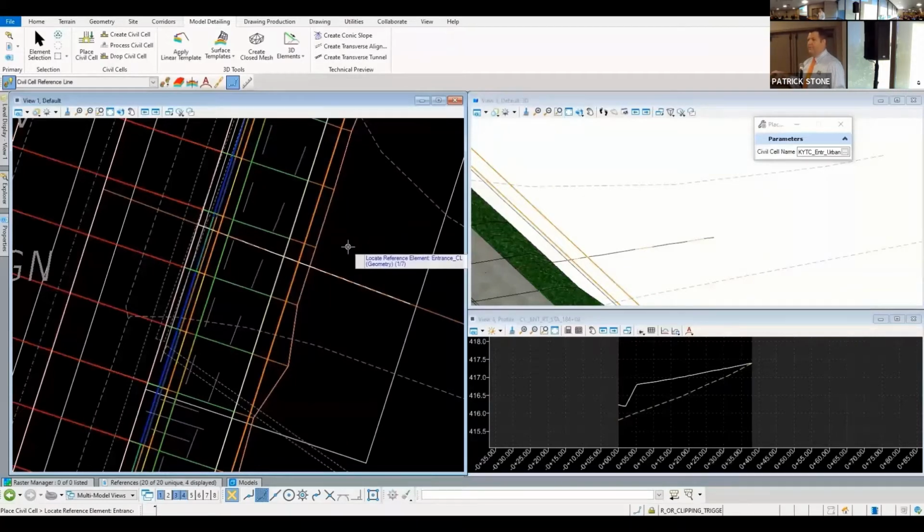The key when you're going through here is to take your time and read those prompts. With MicroStation, they've done the prompts in the lower left-hand corner forever.